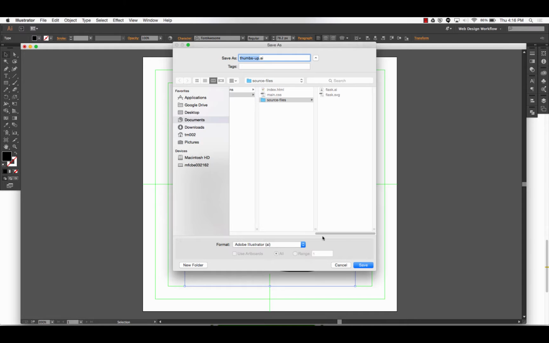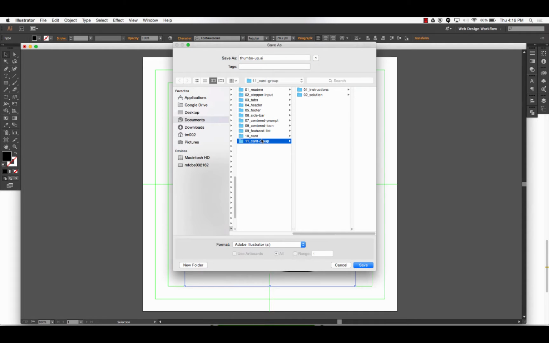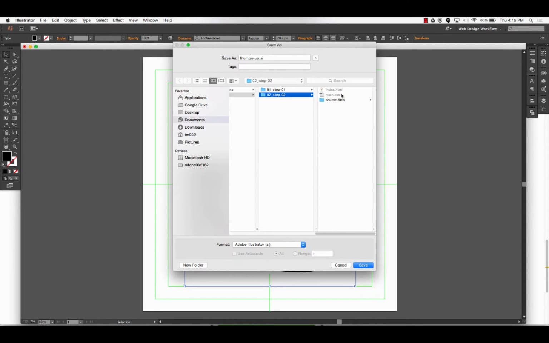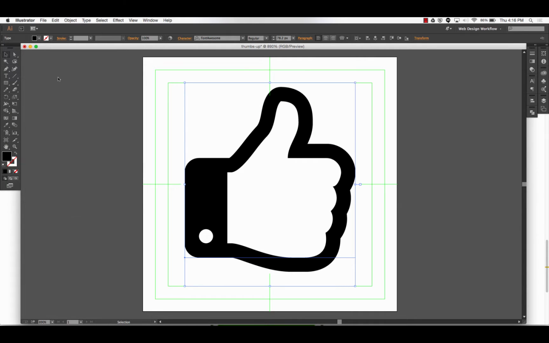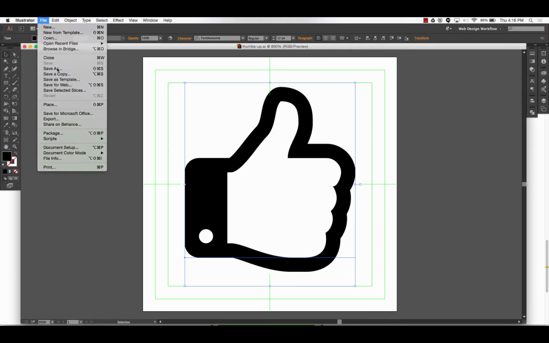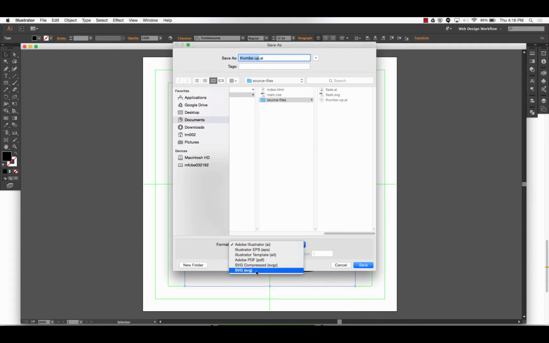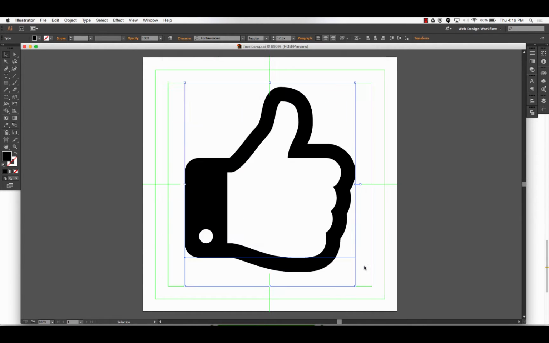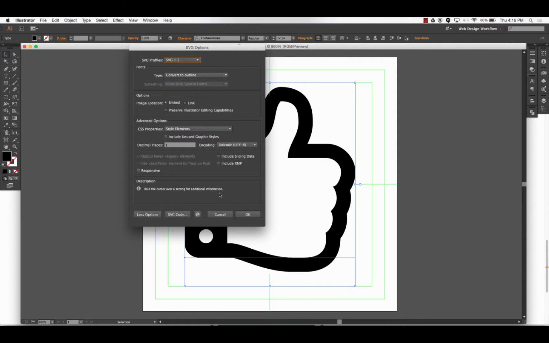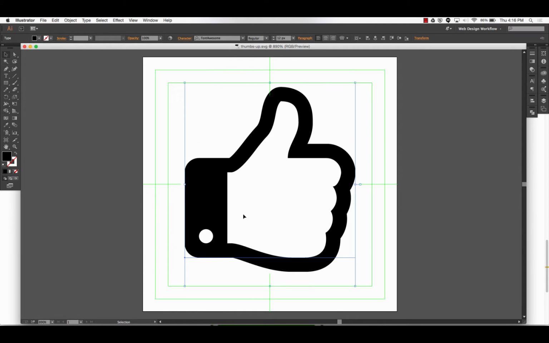And I'm going to save that to my source files for this card group. So I'll save it there. And OK. And then I'll do a file save as, and save it as an SVG. And OK. And then these are all the default settings. And that's what I want. Just looking at them for a second. Cool. Now I'm done with that one.